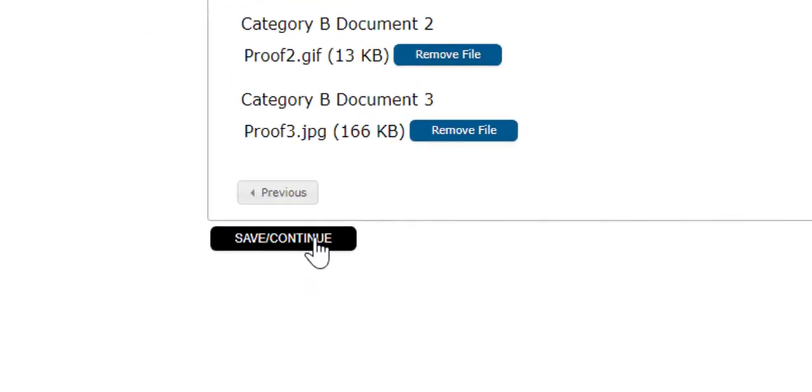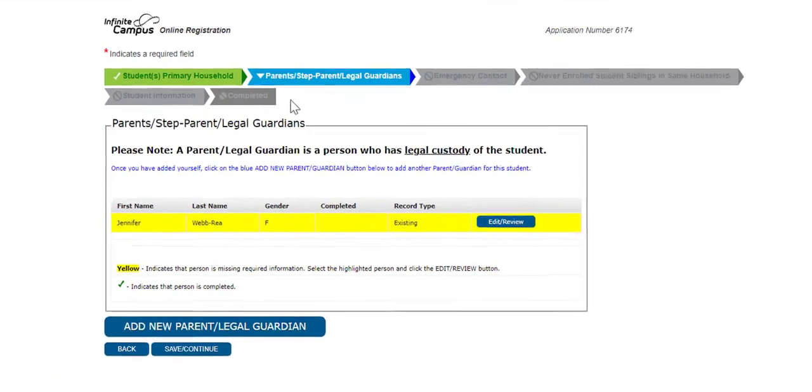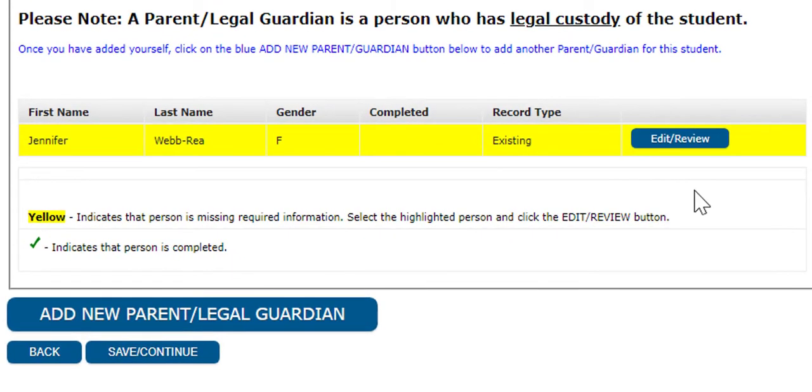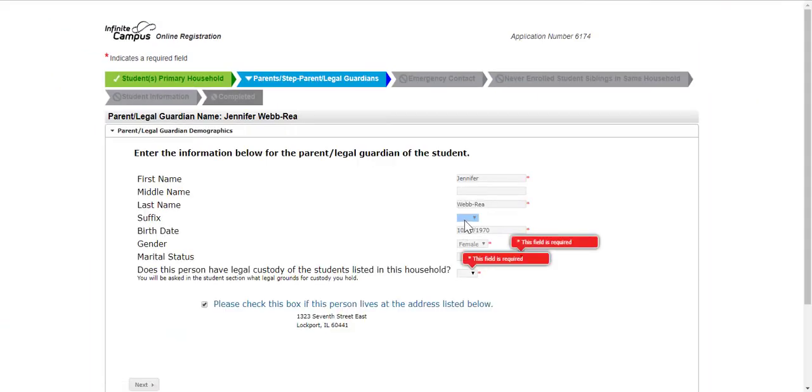Once you've finished all the required fields, you can go ahead and click on Save and Continue, and this will bring us to the next main menu. This is where you'll need to verify the parent or legal guardian who has legal custody over the student. Anything that needs to be edited or reviewed you'll notice is highlighted in yellow, so click on the blue Edit and Review button and begin going through the menus.